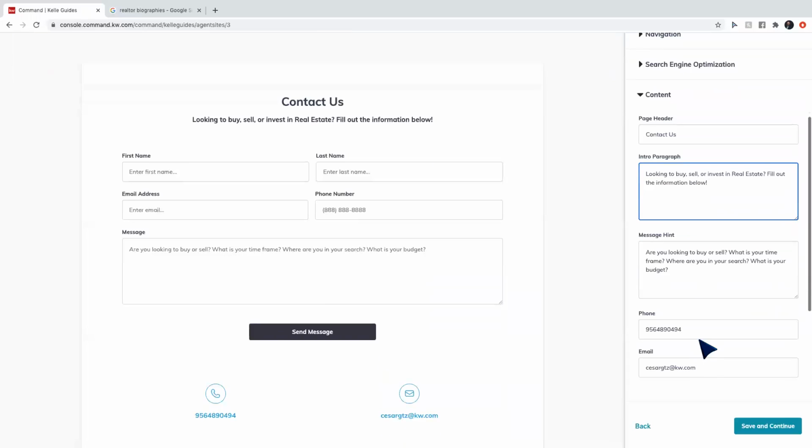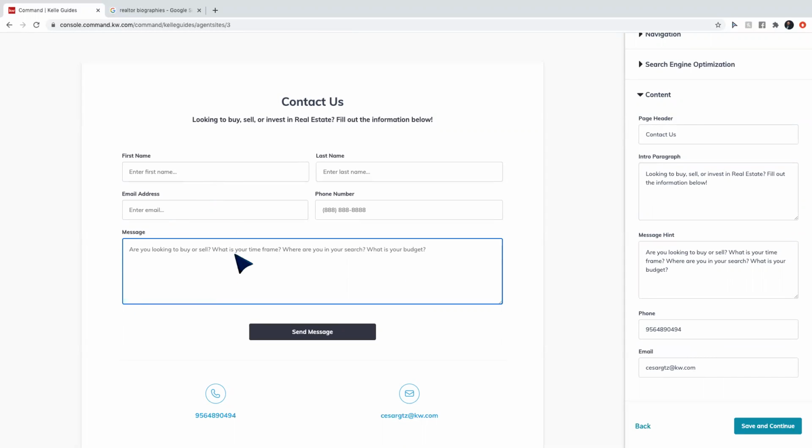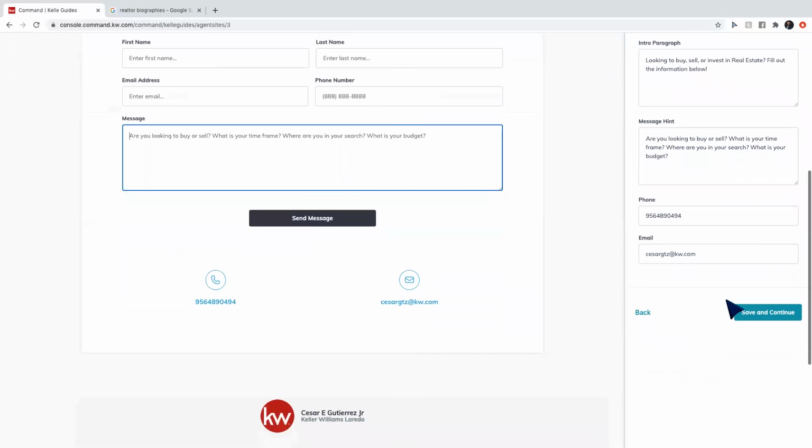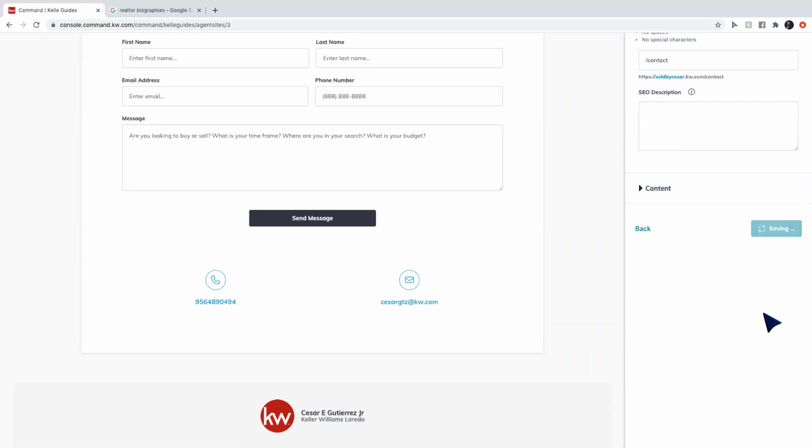All right. So in here, they'll fill out their information, and this message, it's the hint message. You can change it, or you can just leave it like that. So this is just going to give them an idea of what questions they might want to ask. And once you finish with this, again, you can change it if you want. I like that one the way it is. Save and continue.